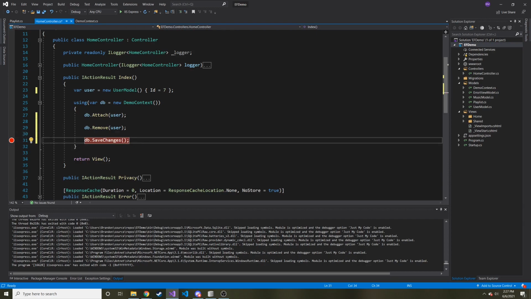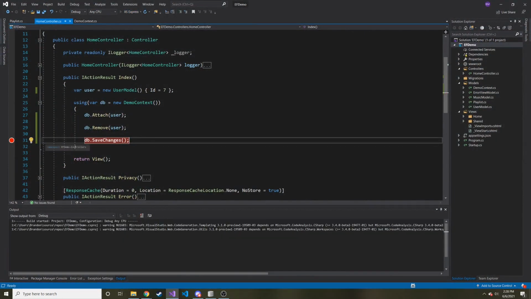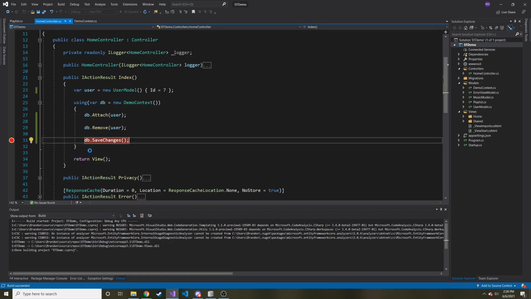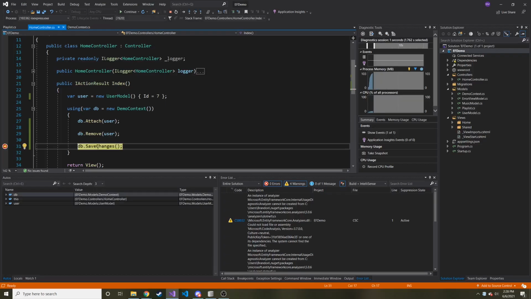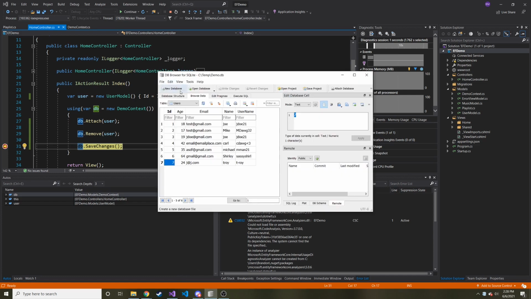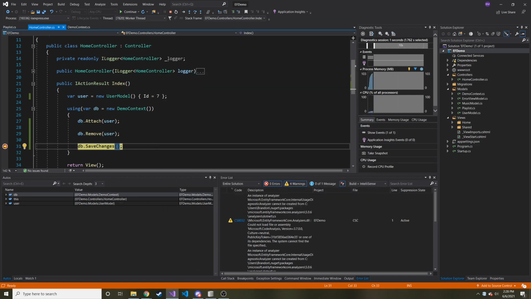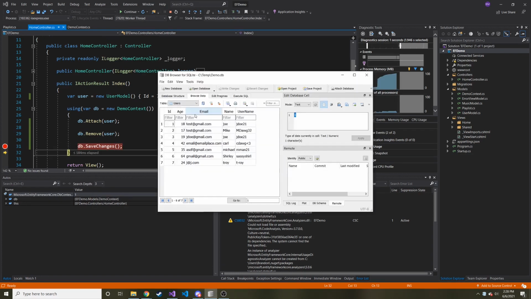So let's put a breakpoint right before this just to show you before and after it saves the change. So I'm going to run this, and our breakpoint should be hit right when this starts running, because it's the first view the user will see, the index. And here we go. We attached the user, we removed from it, but we didn't save yet. So if I refresh now, nothing will change, right? We still have this Troy user. But if I go ahead and hit F11, it'll save the change. We can refresh and it'll be gone.